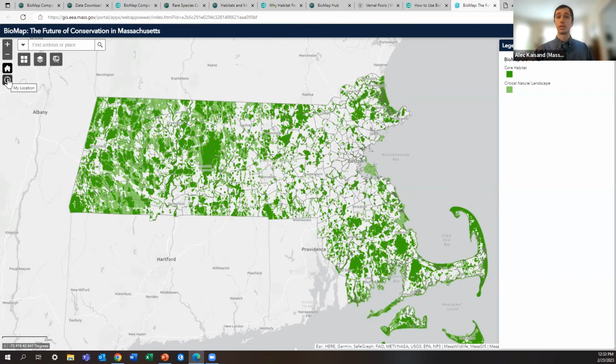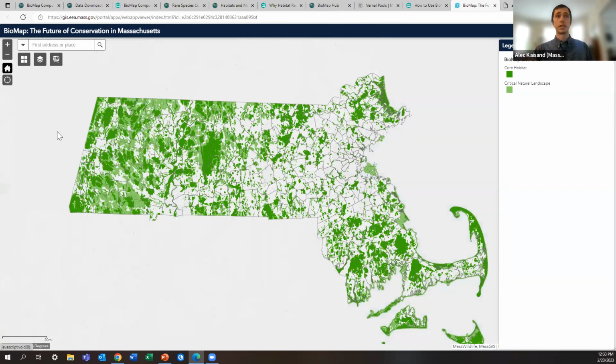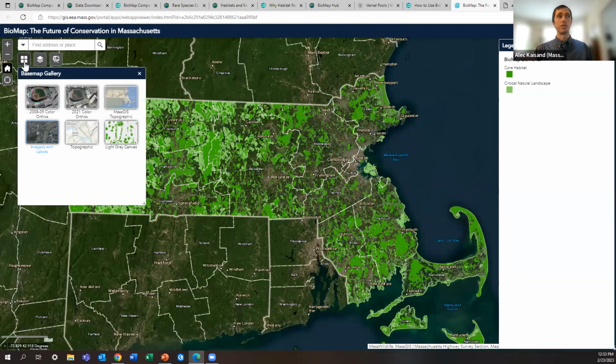So if you are using a cell phone, for instance, all of the hub site and this interactive mapper does work on your phone, and if you wanted to be out in the field, you can turn on this button and it will show you exactly where you are in the map. Additionally, we have base map gallery. So if you wanted to change it to, say, ortho imagery and see the difference with that imagery, you can change the base map here.